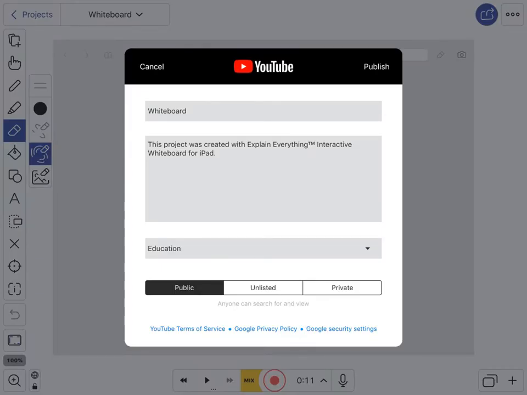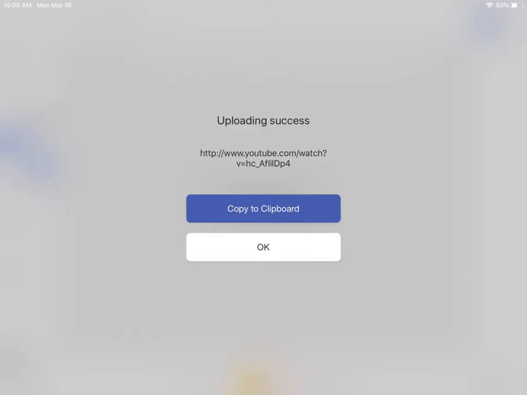Basically, on this screen, you just have to hit publish so that everyone has access to it. Now, this is where you actually get a copy of the URL of where your YouTube video or answer is going to be kept. So go ahead and copy to clipboard.